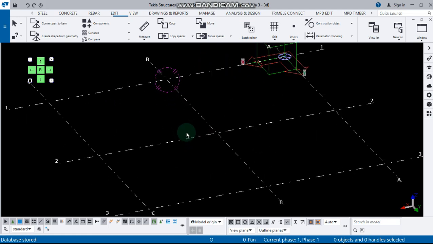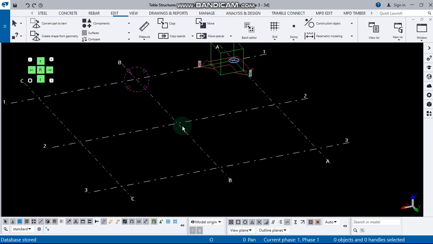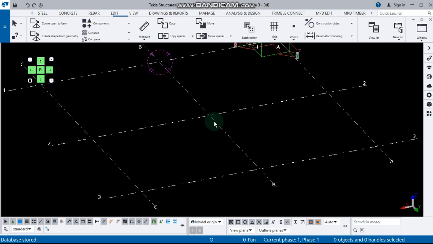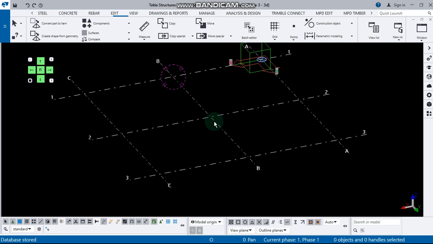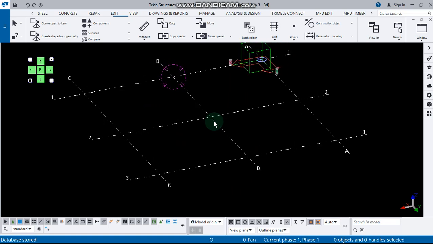Welcome to this class. Today we'll be creating base plates the easy way. Now, we have different types of base plates, so today we'll be treating a very simple way of creating base plates. So let's get right into it quickly.